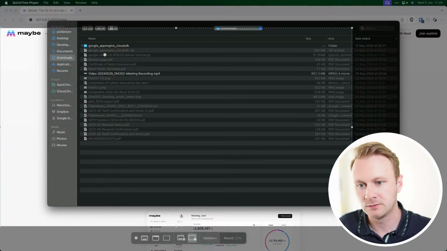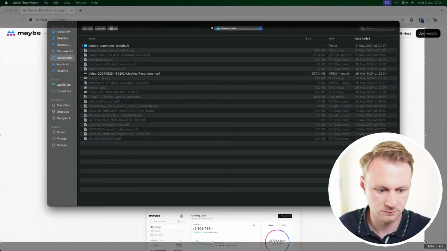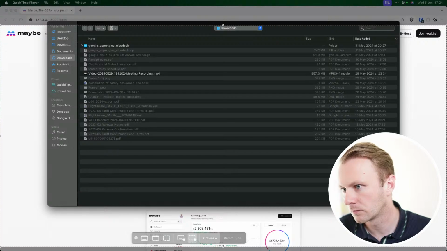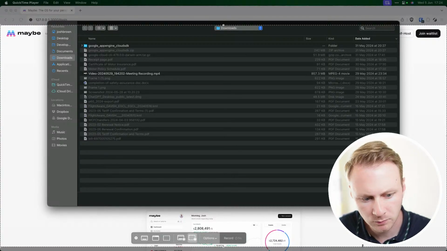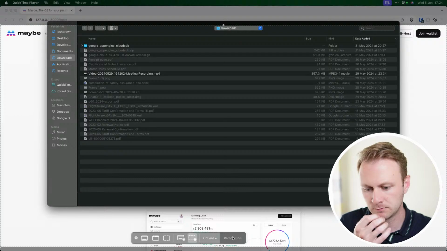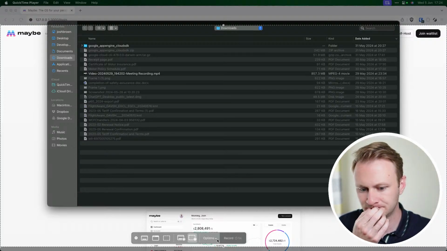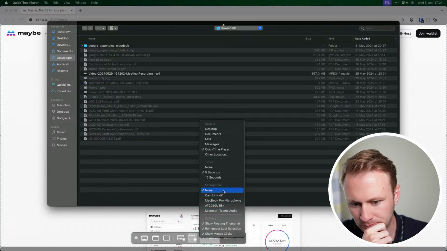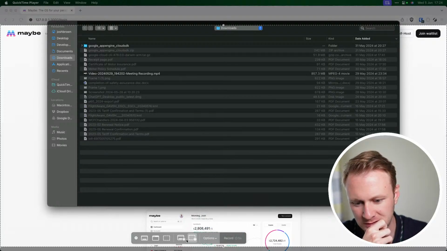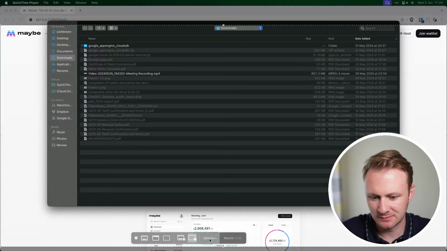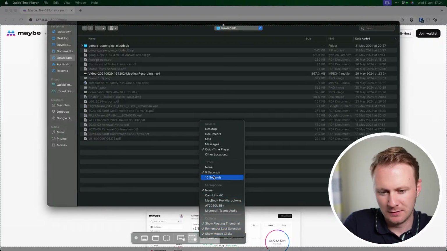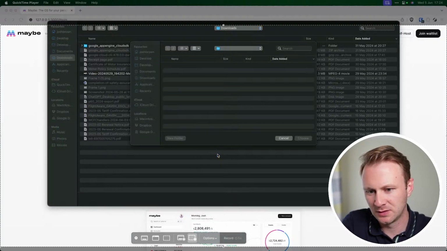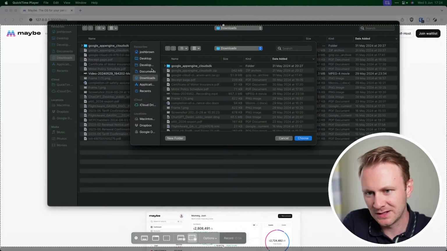New screen recording. No microphone. It's going to record the music, isn't it? I'm going to turn that off. And then we'll just save it to... I'd like it to save to my downloads folder.